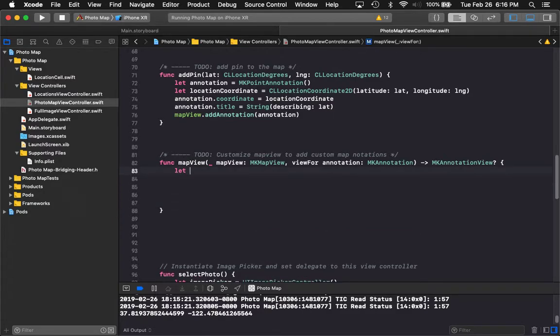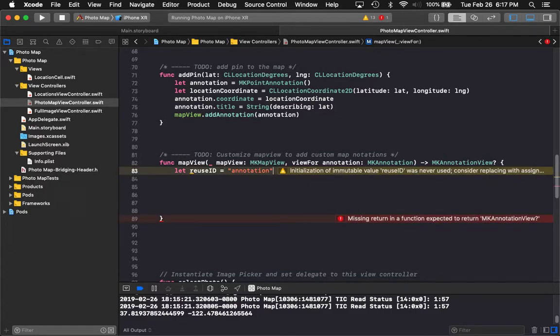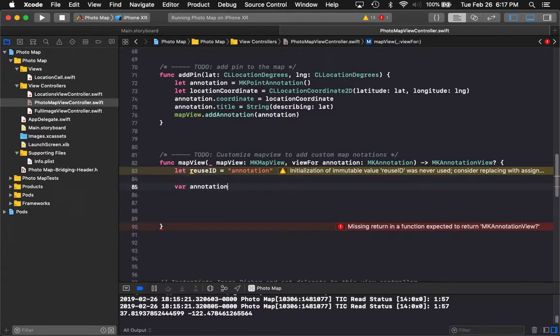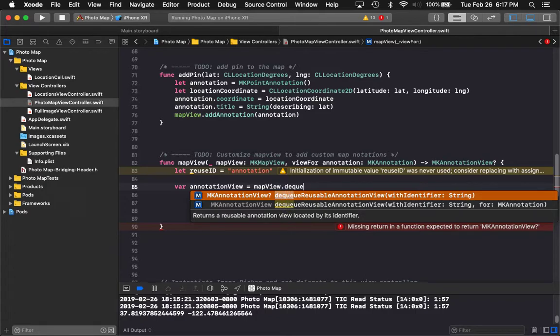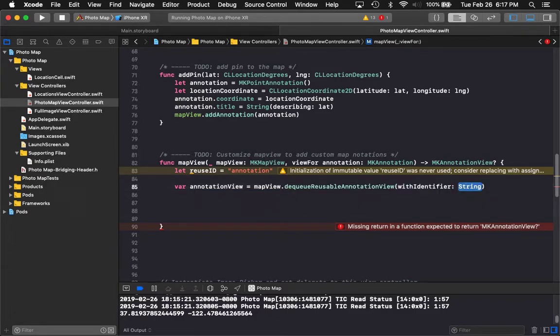So let's create a reusable ID. I'm going to call it reuseID, and it's going to have the name of annotation. This is basically the same as what we do with cells. We give it a cell identifier. Here we're using annotation as the identifier. Then we create a variable called annotationView, which is equal to mapView.dequeueReusableAnnotationView, and the identifier is the reuseID we created.